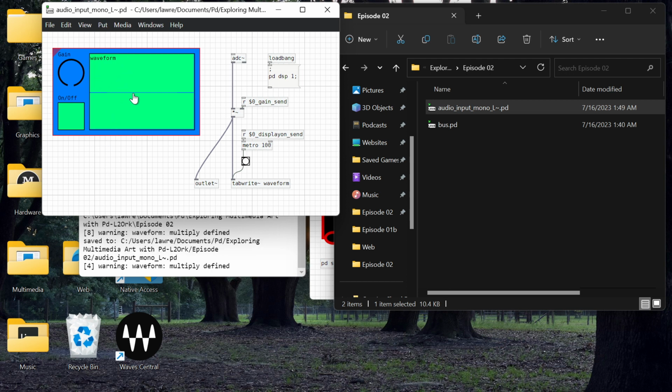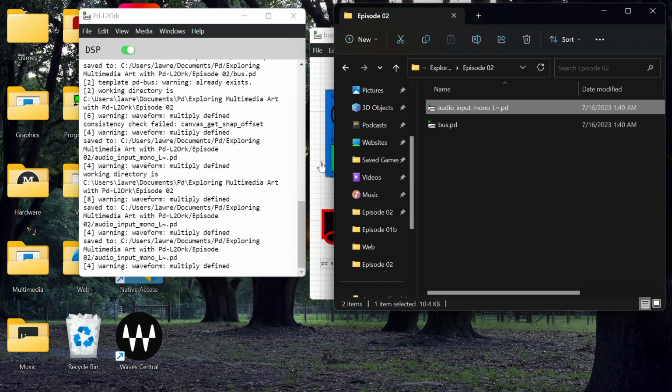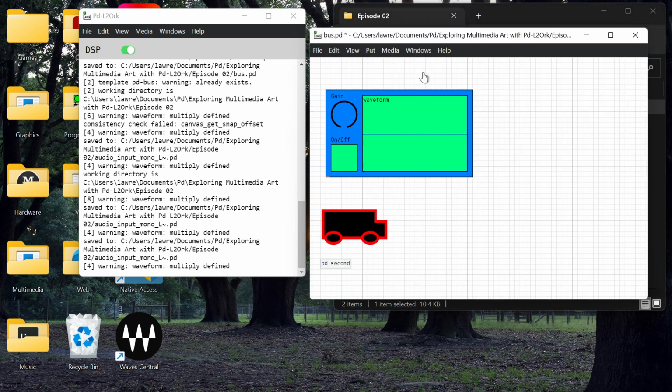So now, this no longer has a sub patch. This is the parent patch. But I put a graph on parent square around our viewable area. So now, hit save. Let's go back to the thing where we're loading it. It's already filled it in. So, let me just do that again just to show you.